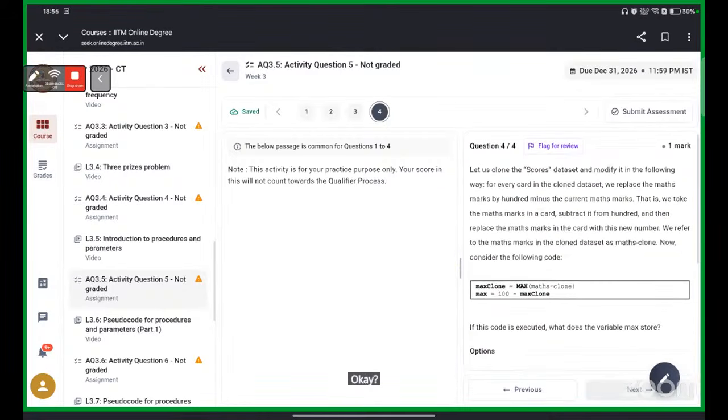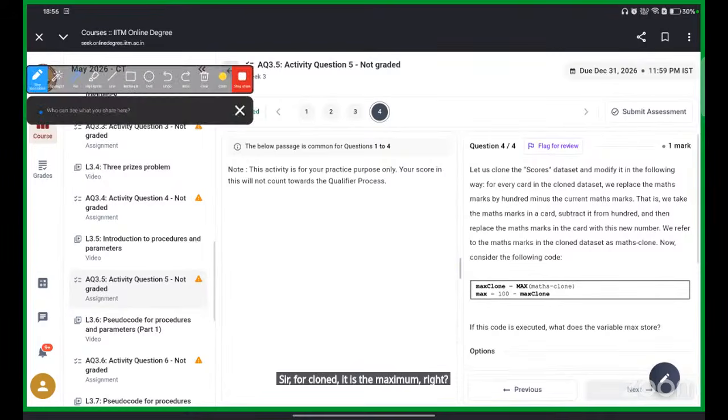Any other doubt? Sir, for the clone, it is the maximum, right? The clone doesn't have 27, right? Yes, it has 10 as minimum and 73 as maximum. It would be some intermediate value.